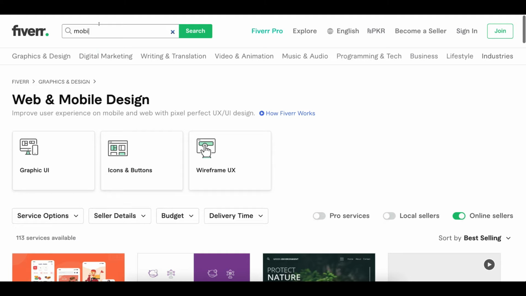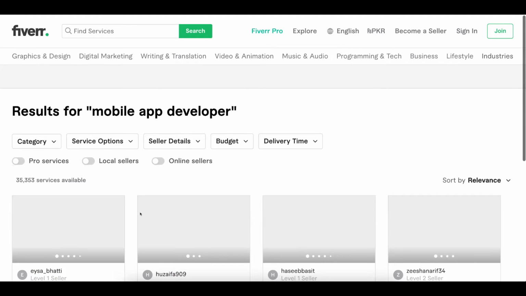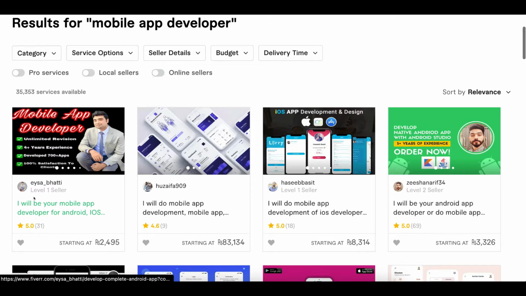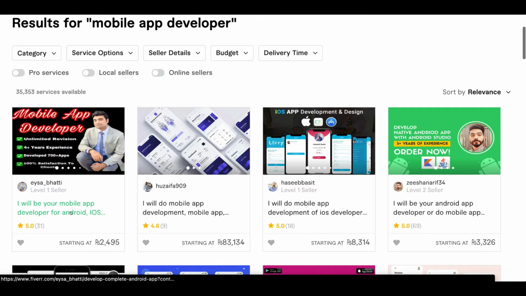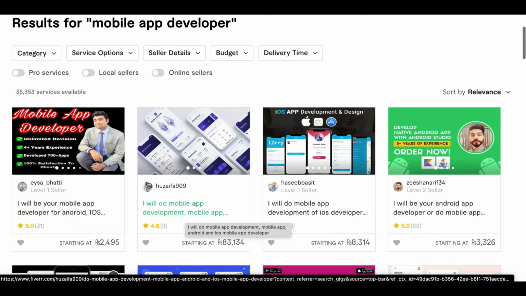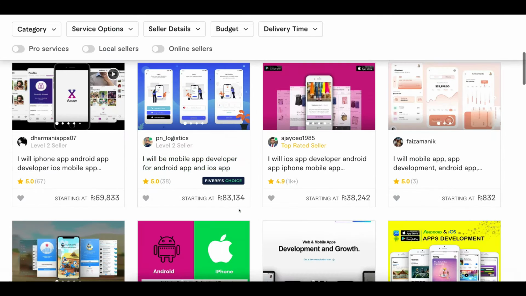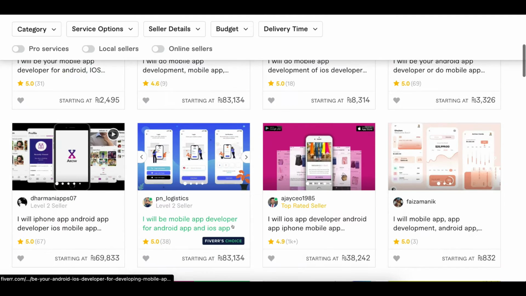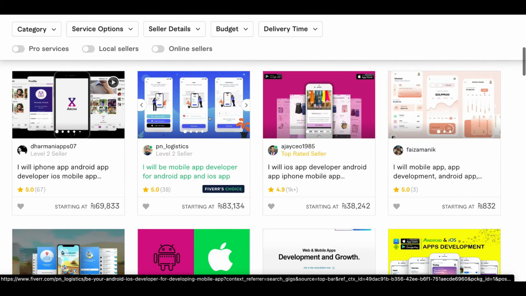And yeah, pretty simple. Now we are going to hunt for the mobile app developer keyword gigs. Let's search for that. For that we can see, I'll be your mobile app developer. You can see the mobile app developer keywords in these gigs. That's why they are getting ranked on top, and also the other factors which matter like ratings and price of the gig matter a lot.